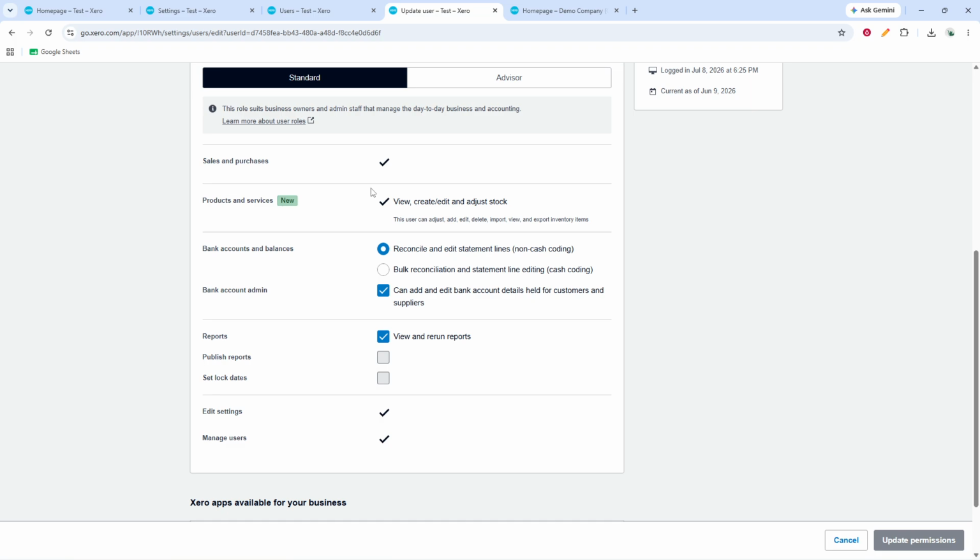When everything looks right, click Save. Xero will apply the updated permissions to that user's account, and the new access settings will take effect based on the options you selected. The user's Xero permissions are now updated and saved.